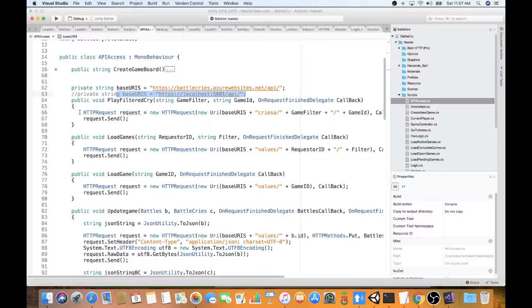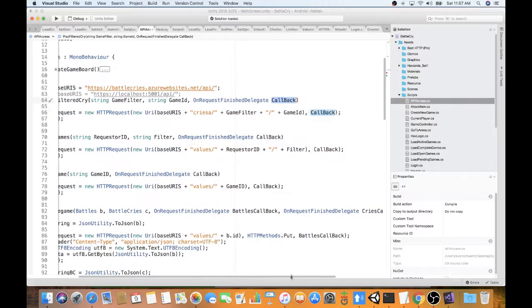Play the filter cry. This gets real simple. These are all going to be helper methods called from the various game scenes. If I want to play a filter cry, what is the game filter? What's the game ID? And what's the callback? What's happening here is when I call this stored procedure, it's going to set up an asynchronous thread call out to my RESTful service, and then it's going to call my callback routine.